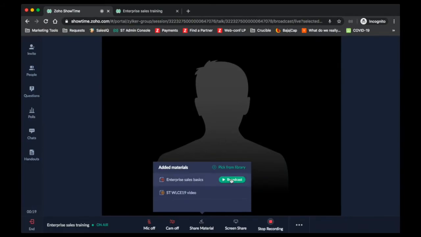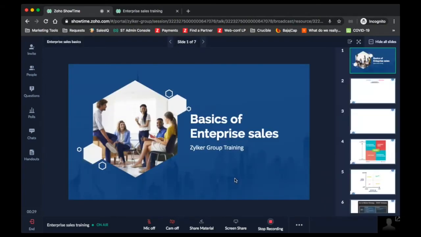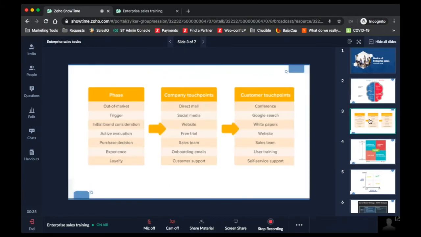So on the bottom pane, all the materials that you have added appear. So first, let me pick the presentation that I want to show. So the entire slide deck appears to me. I can walk my participants through the slide deck. So I can move over slides this way.